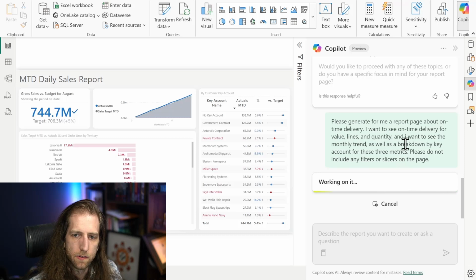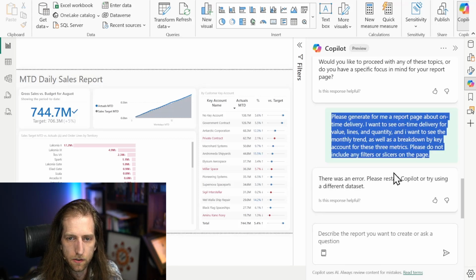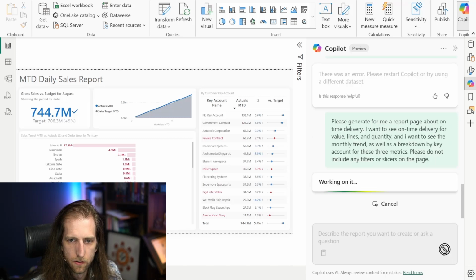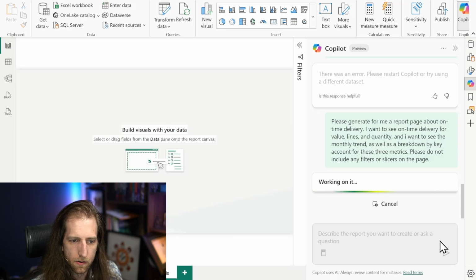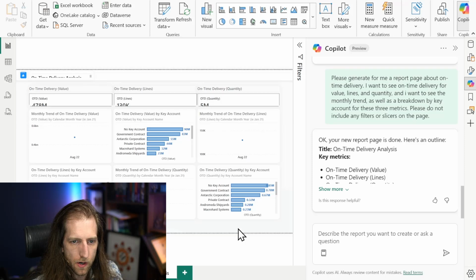So what I've done is I've asked it to report on a particular process using a couple different measures I have in the model. It says there's an error, so let's try again. Sometimes that happens when working with Copilot, that you can randomly get these errors, and it seems like this was one of those cases. So I just retried it.